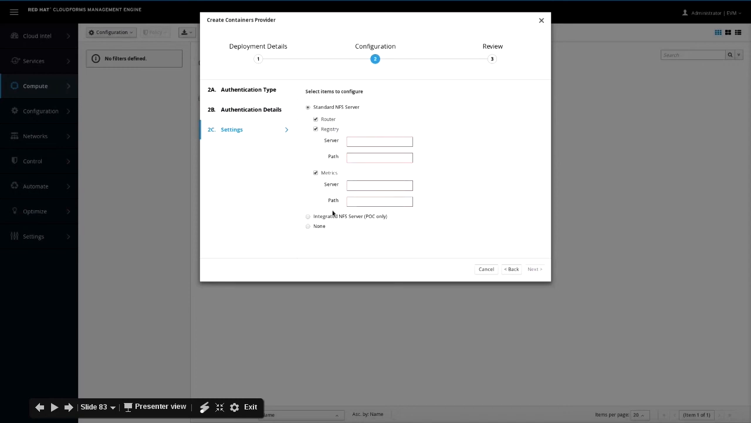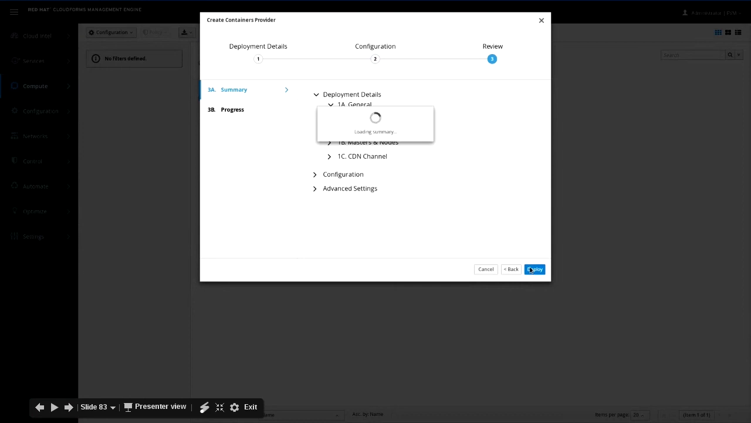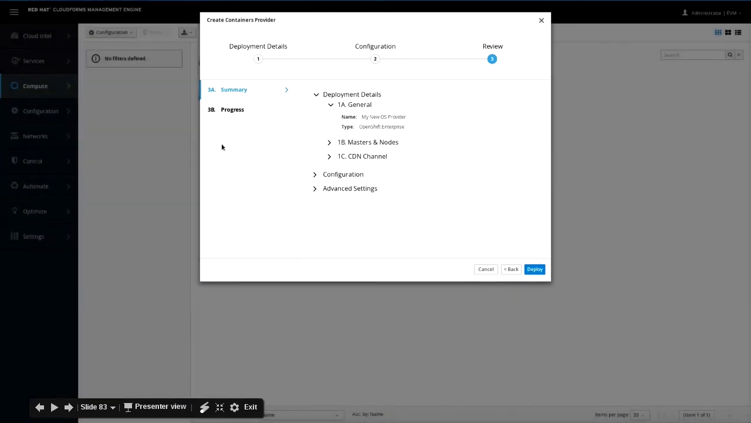Storage configuration: we want persistent storage for the registry that we're going to deploy or for the metrics that we're collecting. We can choose an external one or point to a local one, which is recommended for a POC, review the deployment, and hit deploy.